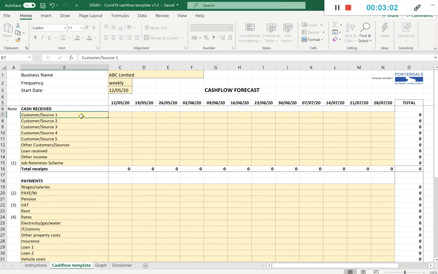All these boxes in yellow you can override. What I've done is pre-populated these with some of the most common ones. What I've found is often there's the top 4 or 5 customers where you'll generate most of your income from, and then an other where you put the rest of the customers in. So you might want to overtype those with your most popular customers.